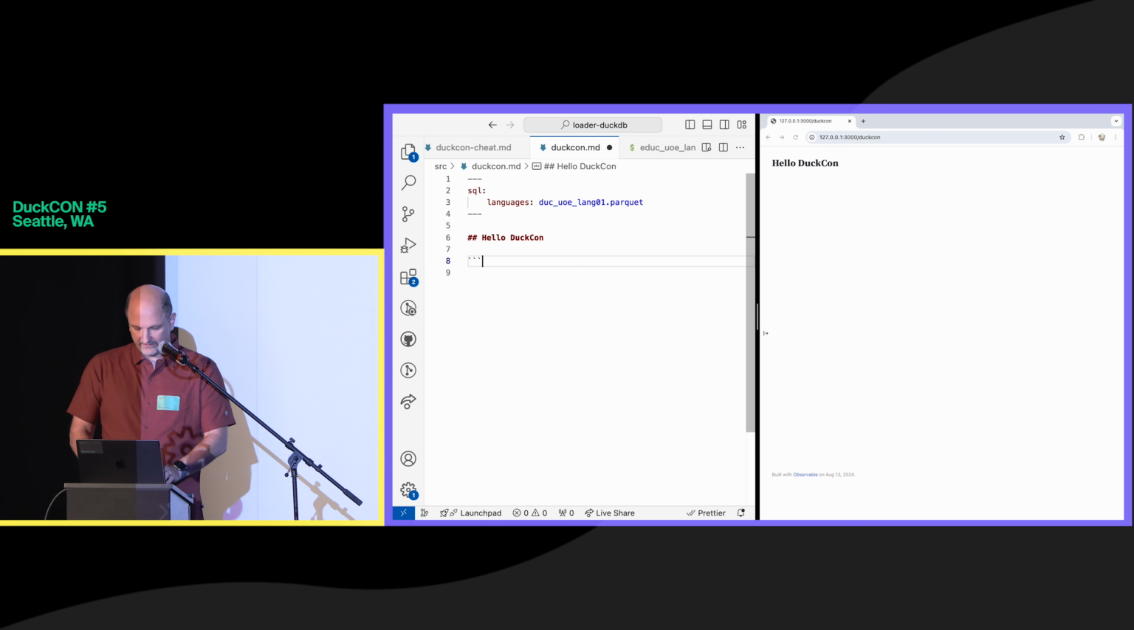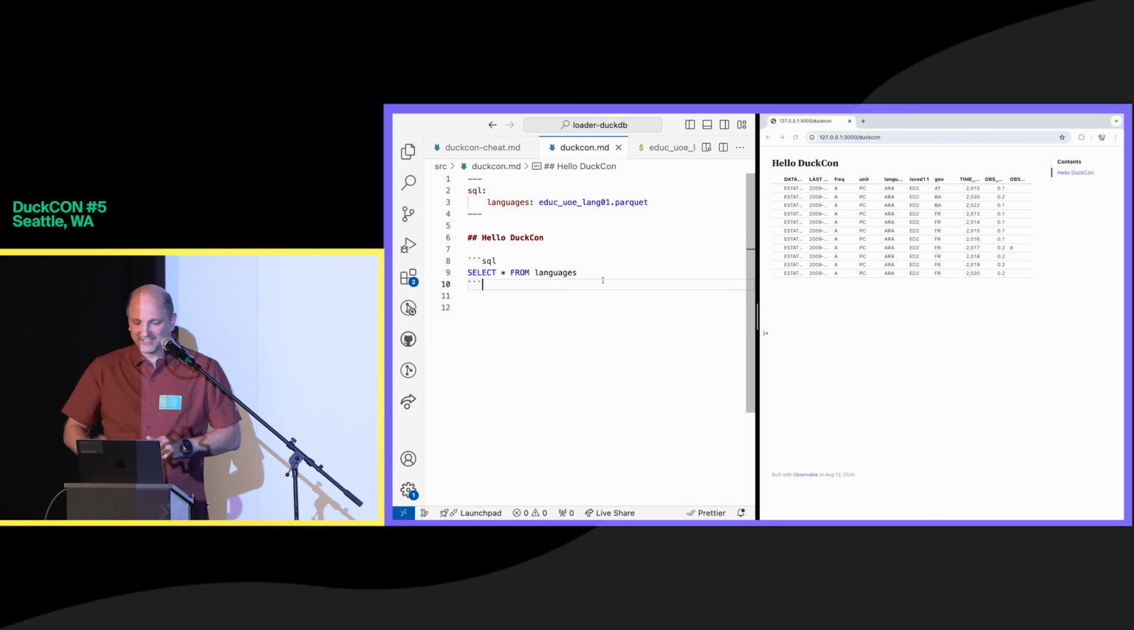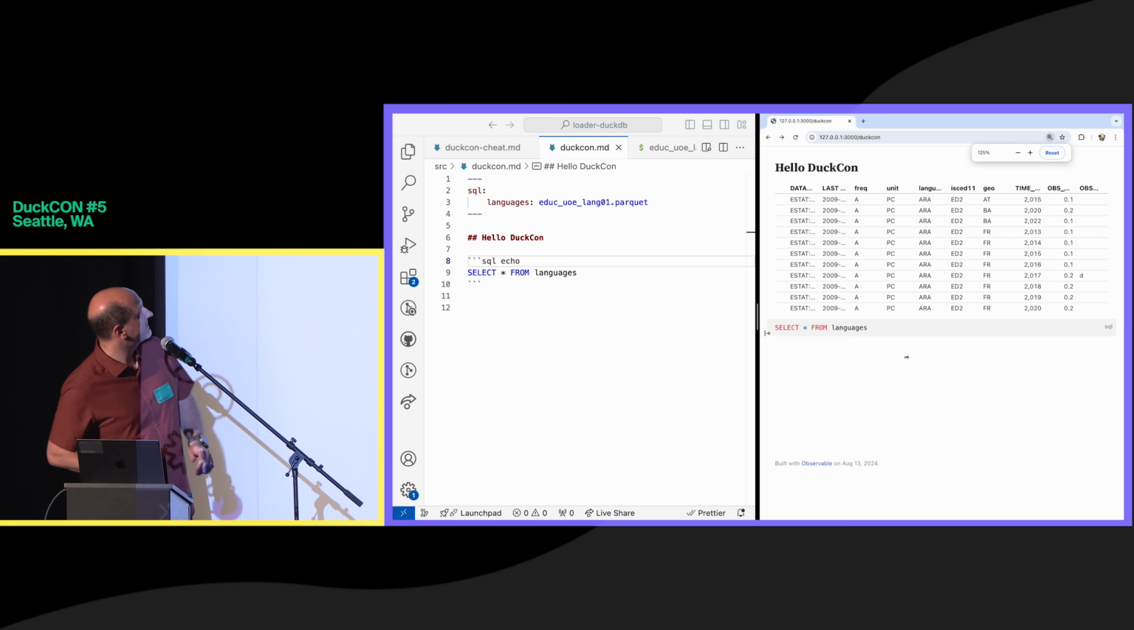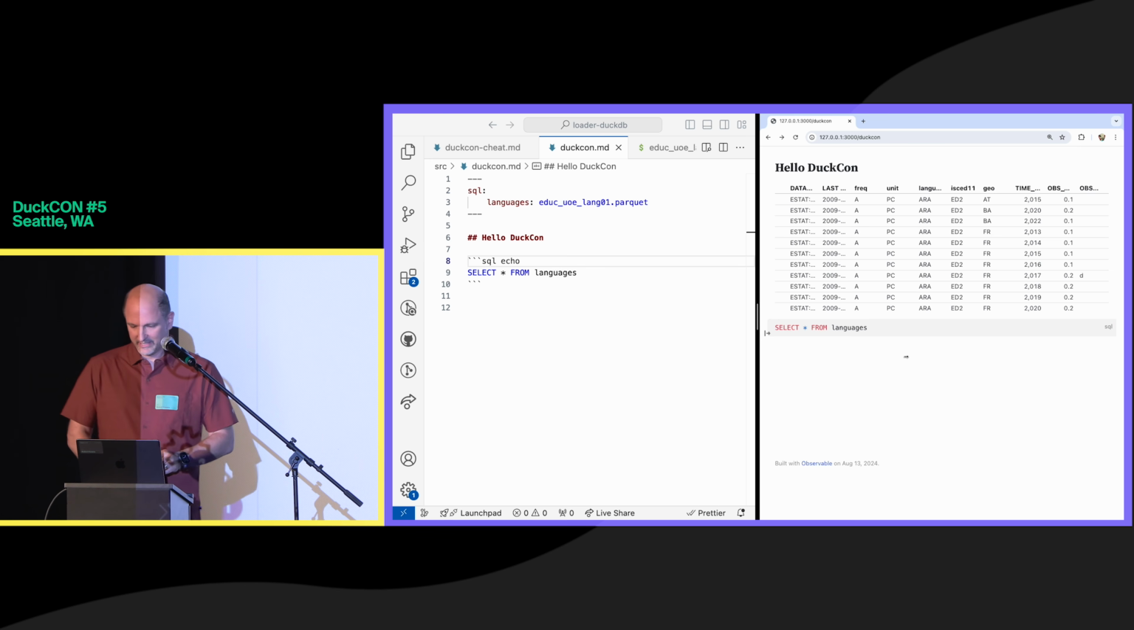So I can write a little fenced SQL block, and I can write some SQL, and we'll see how well this works, but let's just do this from languages. So here I have my little query that you just saw me write. I can see the query, and I'm going to zoom in here a little bit. I hope, even on this giant screen, you can see this.